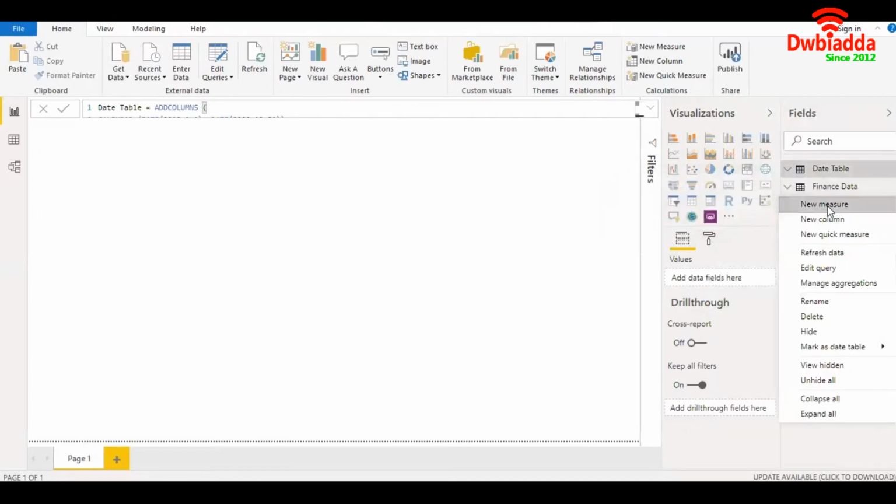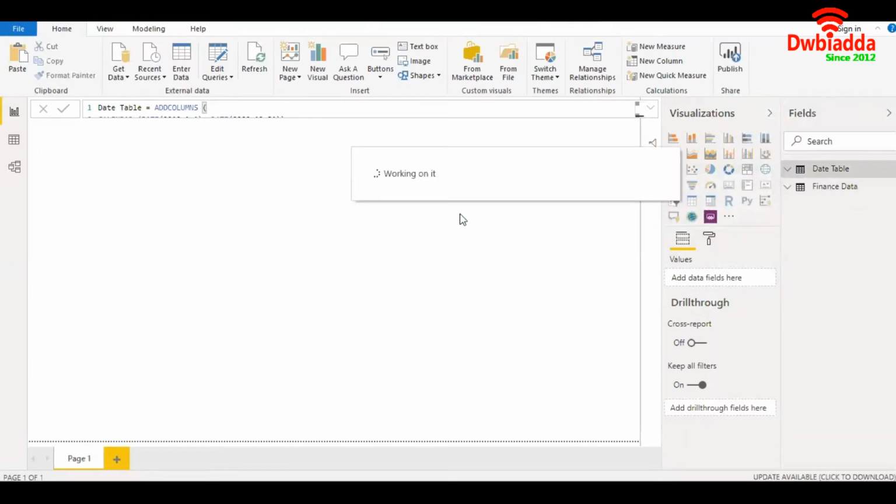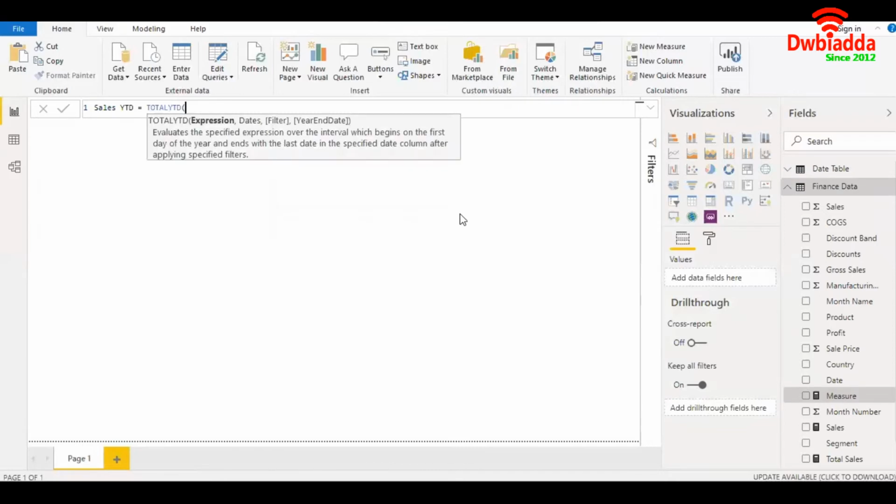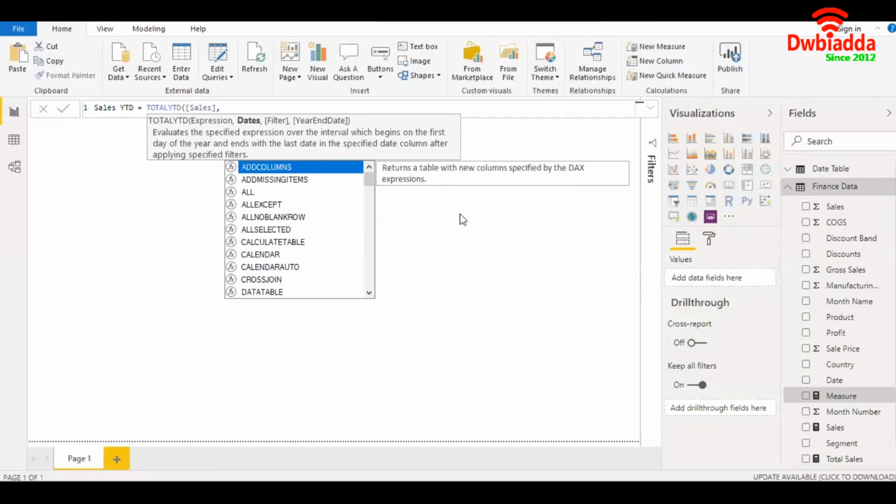So right click on the query, click on new measure. Now the function that we are going to use over here is TOTALYTD. Since we are calculating sales year till date, I'll name the measure Sales YTD. I'll type in TOTALYTD. Over here it accepts an expression, in this case sales. I already have a measure by the name of sales, so simply type in sales. This measure is basically nothing but the sum of sales.